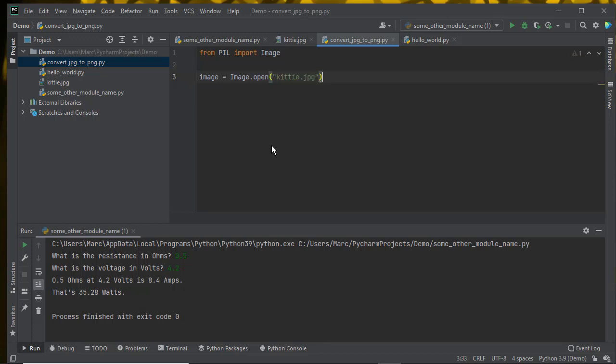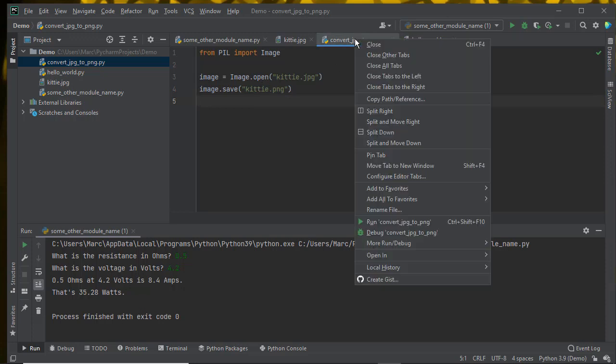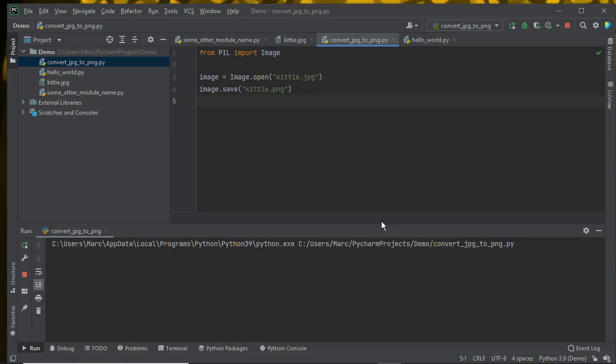kitty.jpg, and then image.save, and I give it a new file name with a .png extension. And the Python image manipulation library, or Python image library, is smart enough to know that this thing with the .jpg extension is a JPEG file, and that when I specify a .png extension, it should save it as a portable network graphic. So let's go ahead and run this program. I'm going to right-click on that and run it.